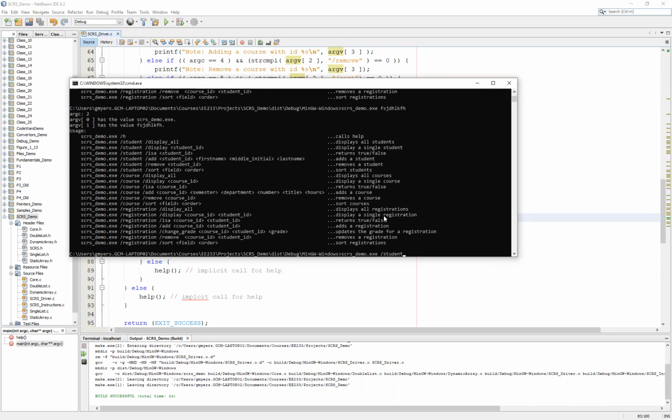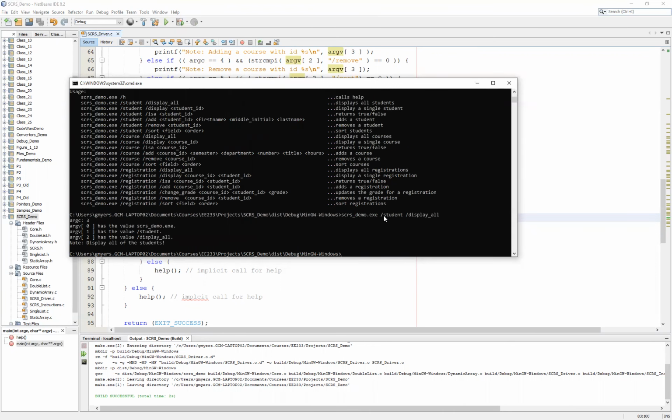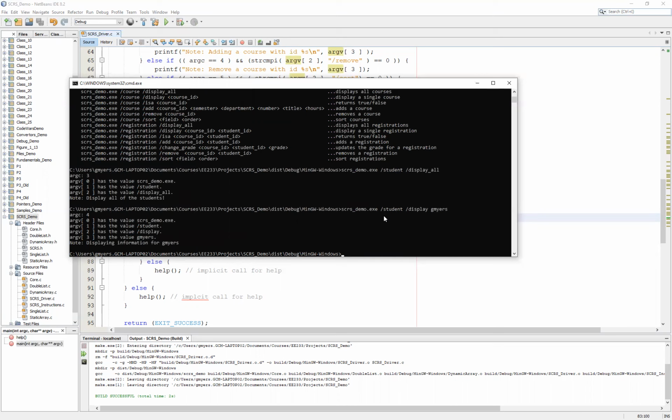We can now look at our student switches, and student by itself won't get us anything. We instead want to do something like /student /display all. And you can see here that not only do we get the list of arguments, but we also get the message that says display all of the students. We can do the same thing with display, and then we're just going to put in an ID here, in this case mine, and you'll see that it's going to try to display the information for G. Myers.